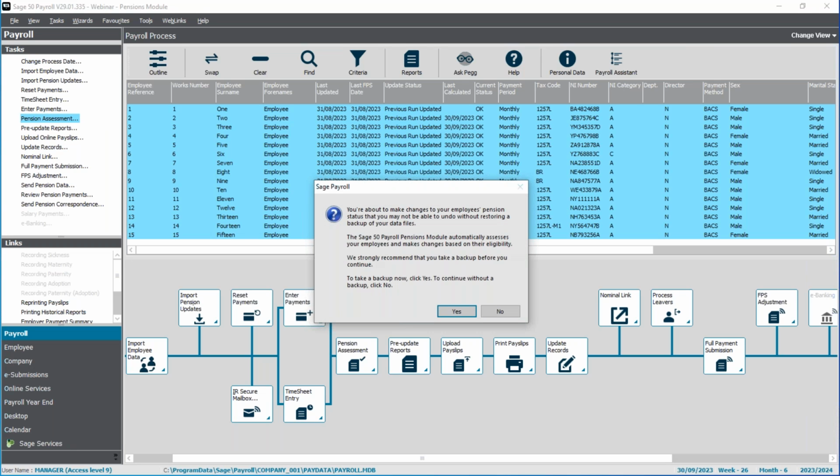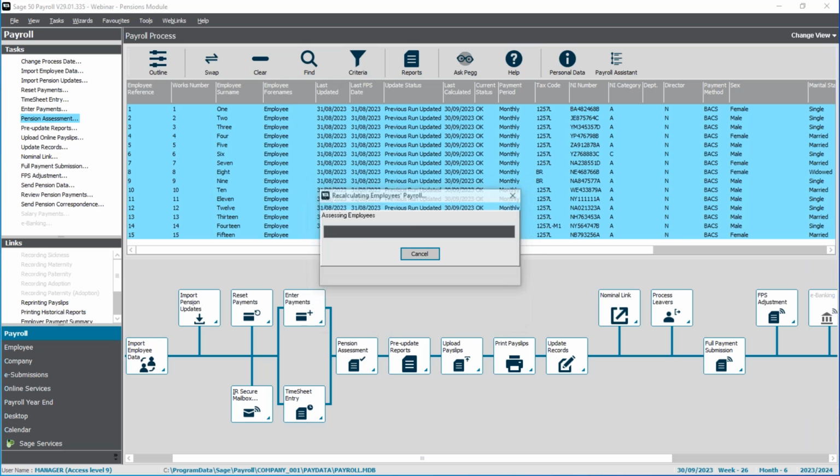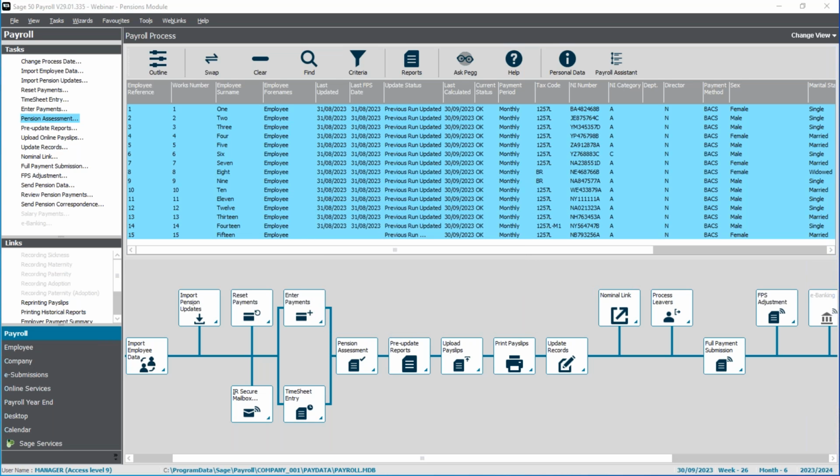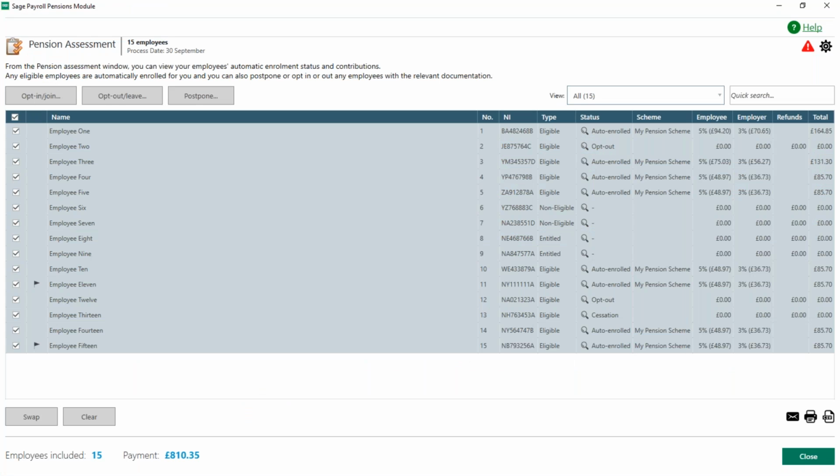it'll then come up with a prompt asking me to take a backup. So I do strongly recommend you take a backup at this point, because if the assessment screen makes any changes that you'd like to undo, often the easiest way to do that is to restore an earlier backup. But just to save some time in the demo today, I'm just going to skip the backup by clicking no. And then after a short delay, we should then see our pension assessment screen.